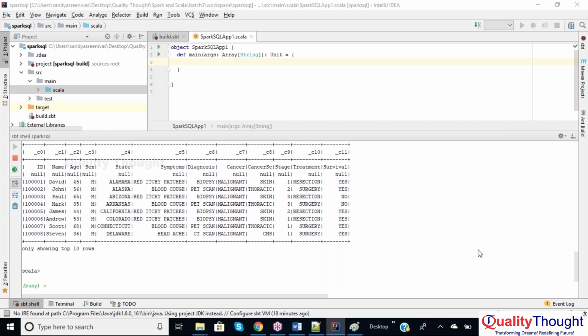Ravi, what is the collect function? It will get all data. Yes, perfect, you are 100% correct. It will read all the records of the RDD.